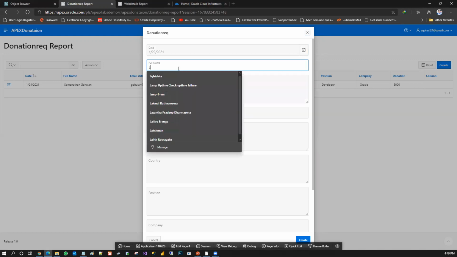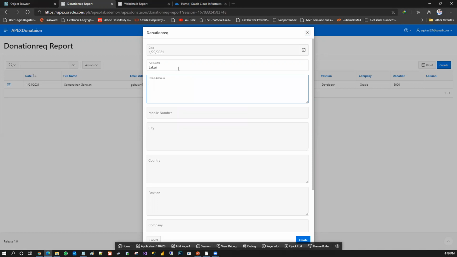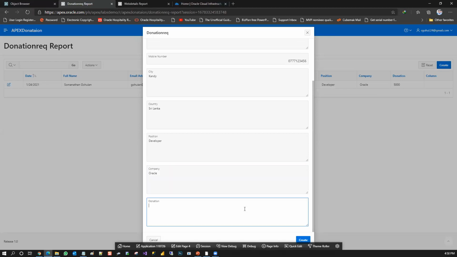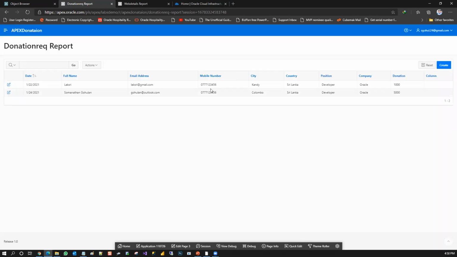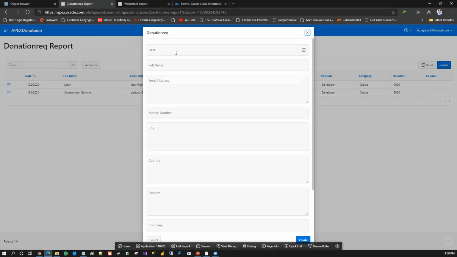22, luxury. And city, I'm going to insert as county, Sri Lanka, position developer. For the time being, I just insert the data. I don't have any data. I plan to insert some data, but some of you guys know that from this morning I have had some issues with Apex. So two rows are added, and I'm going to add another row as well.